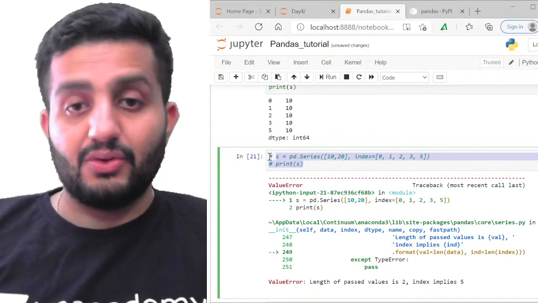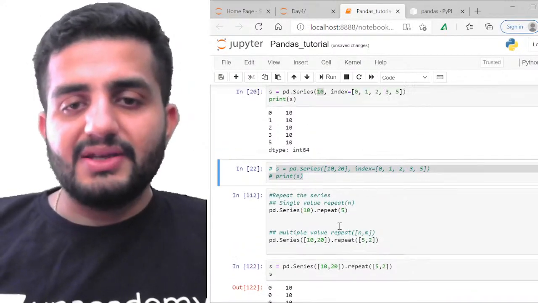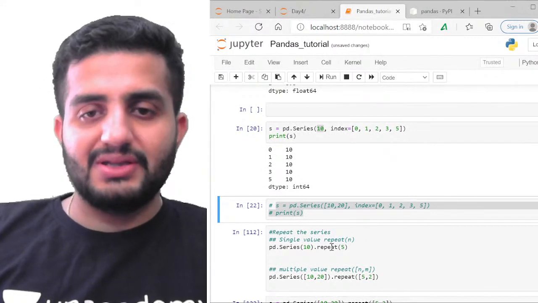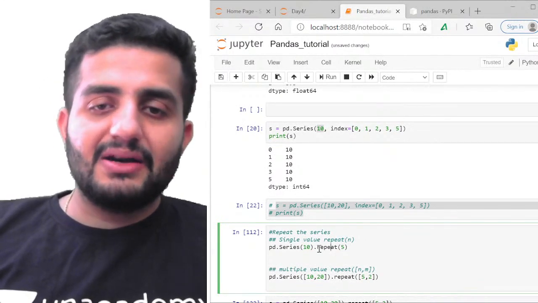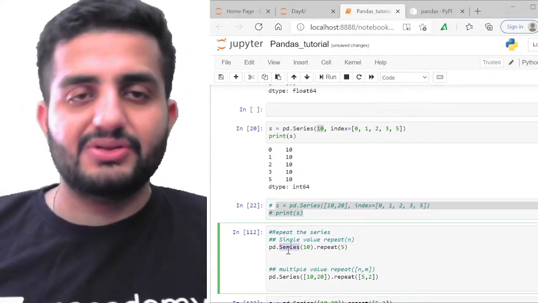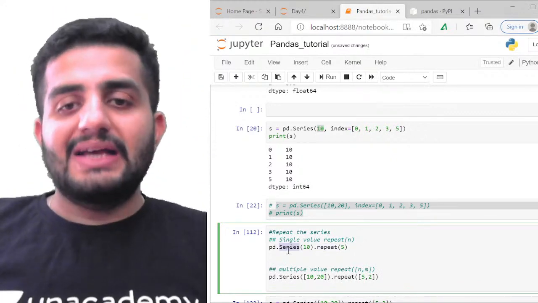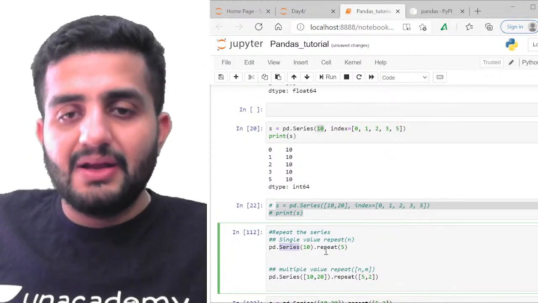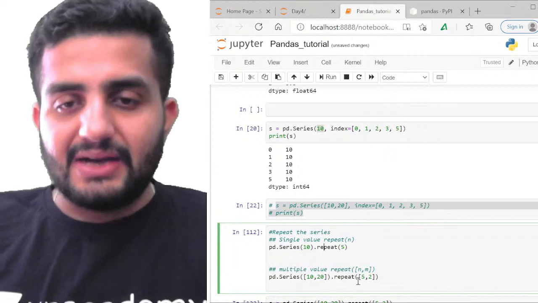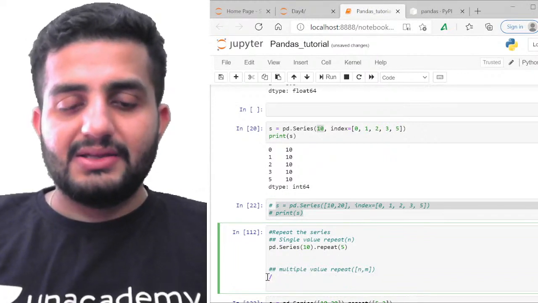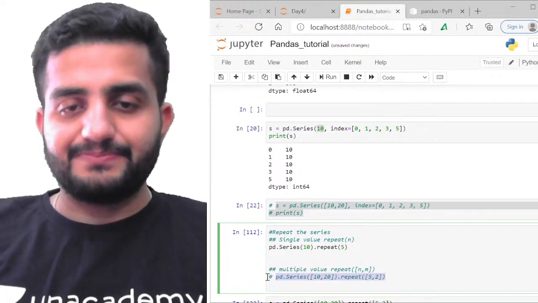Right, so again a good use case. For this we have a functionality called repeat. You can see this. Repeat is a function available within my series object. The series object itself has certain functionalities, and repeat is one of the functions available within my series element. So let's run it and see how the data would be.